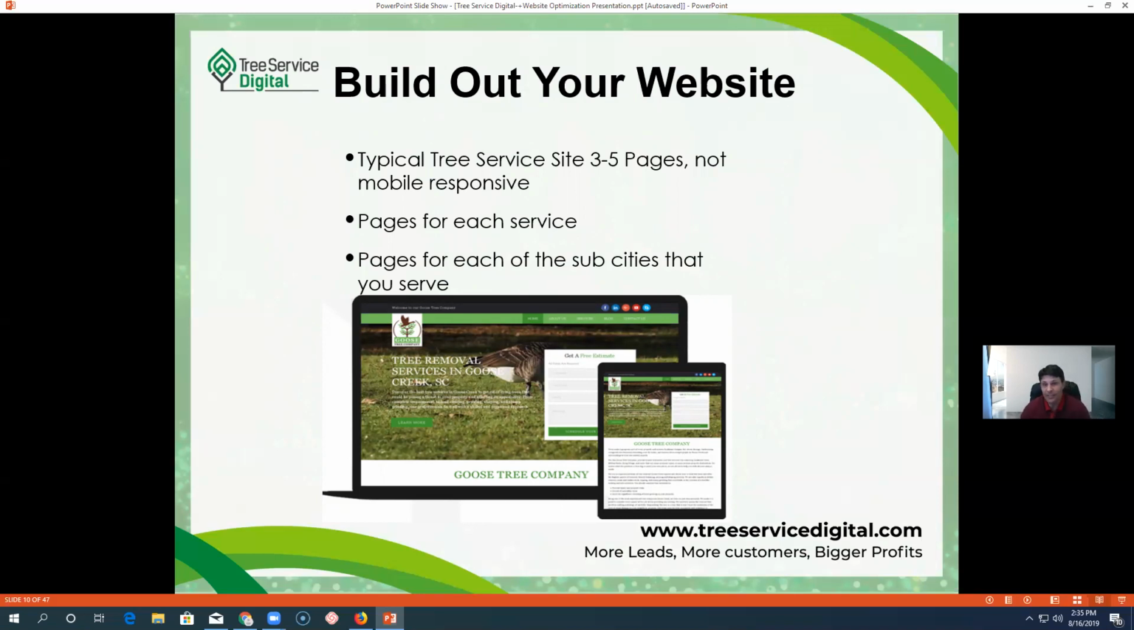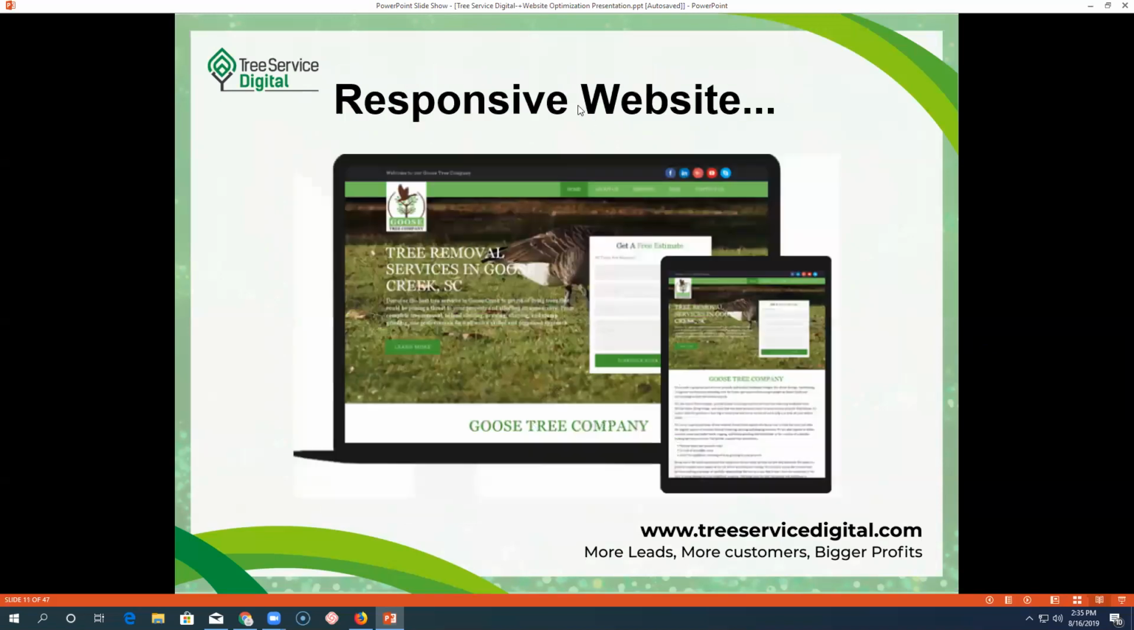And pages also for each of the sub-cities that you serve. So if you serve a lot of different suburbs of your main city, just develop pages for those too, so that you can end up ranking in those local markets too. And so you want a responsive website. So it needs to be mobile friendly. Totally needs to be mobile friendly.